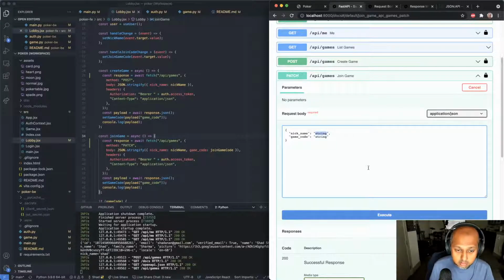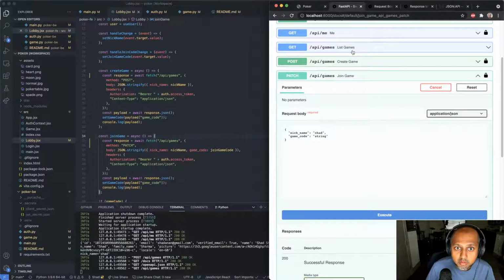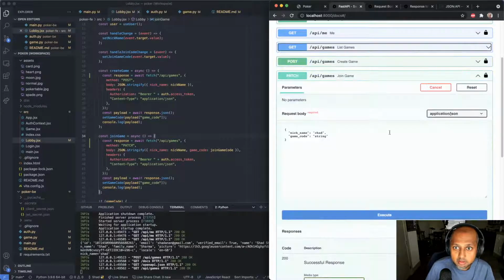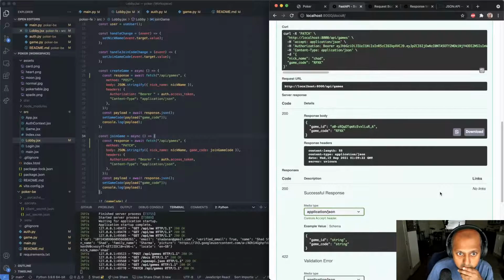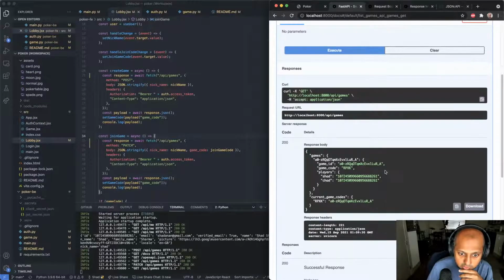Nickname is, let's try chat again. Game code is, oh, where's my game code? Seem to have lost it. Well, it'll be in the list. Just grab it from the list. RPXK. RPXK execute. Okay, that's succeeded. Let's list again. All right, cool. So it's working as before, even though this is a behavior we want to disallow.